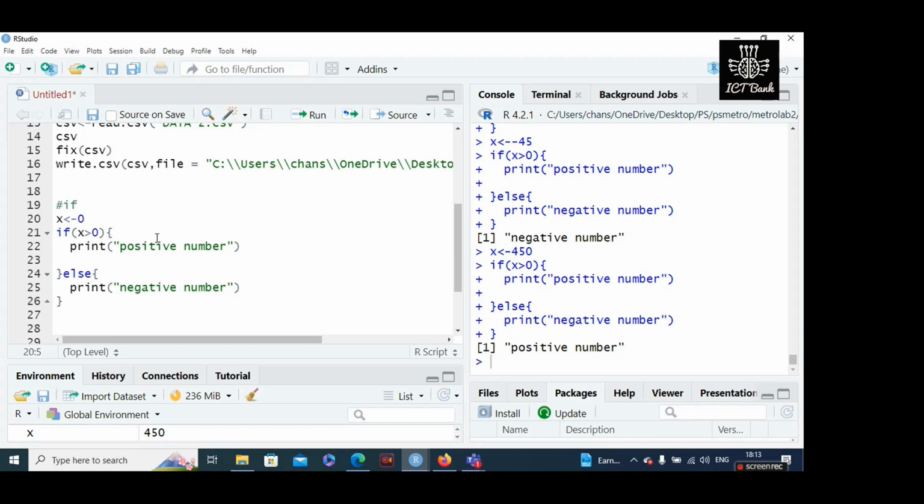Now what will happen if we run this one? It will print negative number because we haven't given a condition for this one. Let me run and check this one. It will print this 0 as a negative number, but it's wrong, no? Mathematically, 0 is not even a positive number or a negative number.